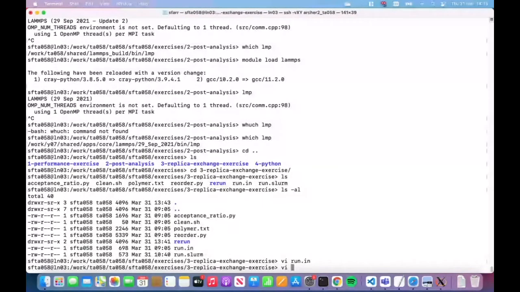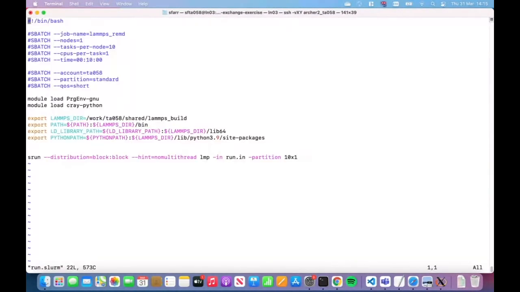To run this, you just need another slightly different command, which we'll see in the Slurm file. As before, everything should be similar to what Julien said, but apart from here, we have the run command. Then we have this additional flag, which is the partition. This tells LAMMPS to run 10 copies of the same simulation, and specifically, each using 1 processor. Because this is a small simulation, we can do this.